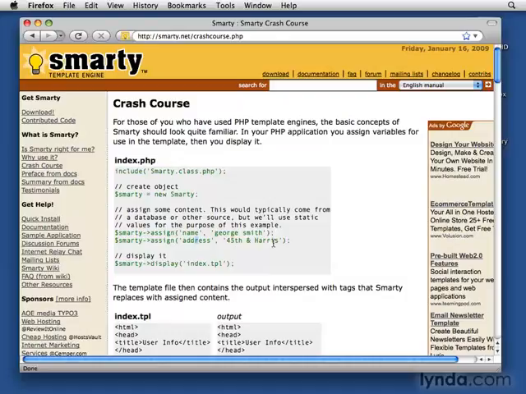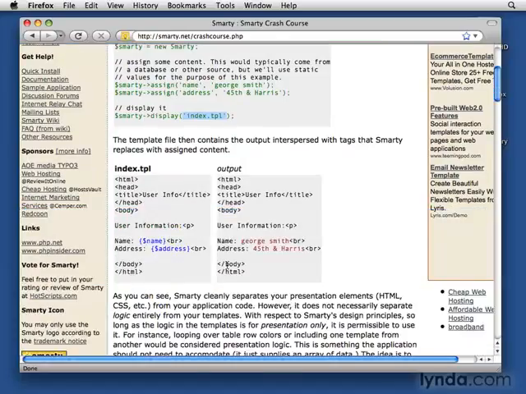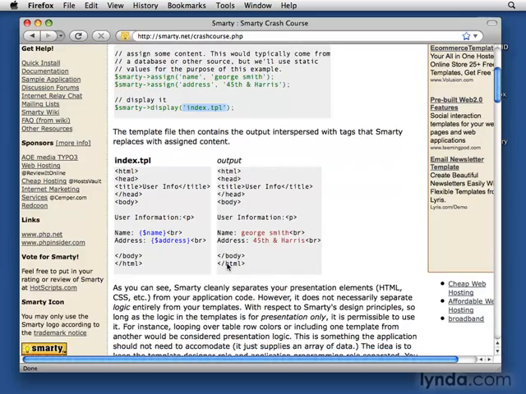This is exactly the same kind of thing that we were doing with our set method when we looked at the object-oriented way of doing replacement. And finally, when we're done, we say display. Now, one difference here is that Smarty actually provides the name of the template when you actually tell it to display, whereas we were assigning it to the template as an attribute. So that's one difference. The other difference, though, is that Smarty has a lot more features to it.